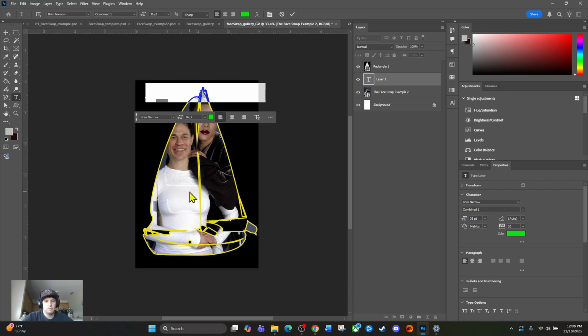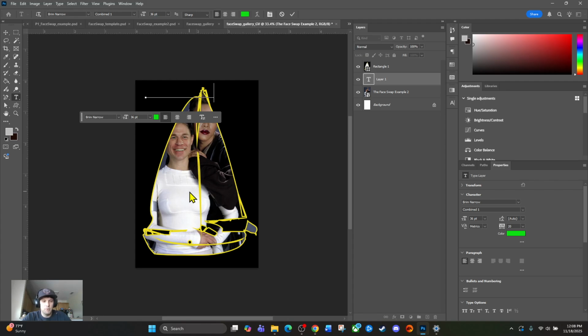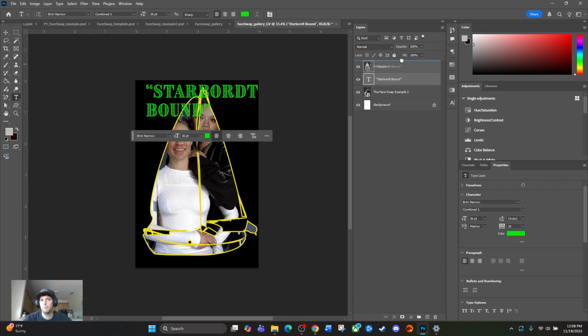and then I'm going to type, starboard bound, right? Starboard, and then I'm going to hit enter and then bound. I think that's a good quote from one of my favorite Star Wars movies. Okay, I put quotes in there. You can't see it right now because it's behind there. So I'm just going to take this layer and slide it right above.